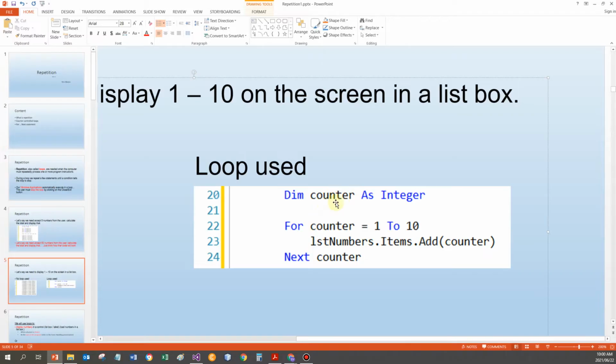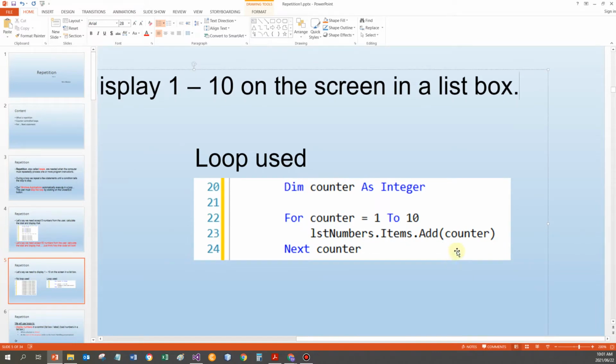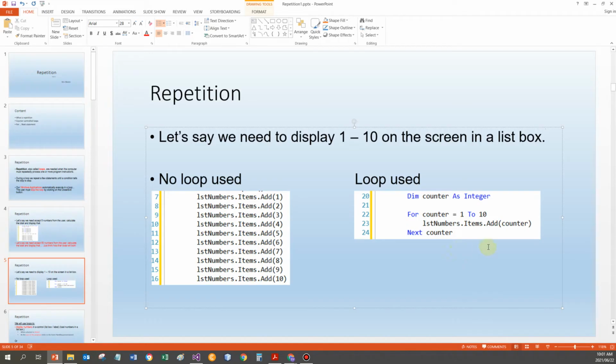I can simply specify I've got a counter that goes from 1 to 10. This would automatically add 1 to it. I'll show you the syntax of the for loop statement in a moment. And in the loop, I simply say add counter to the list box. And counter will initially be 1, then 2, then 3, up until 10.